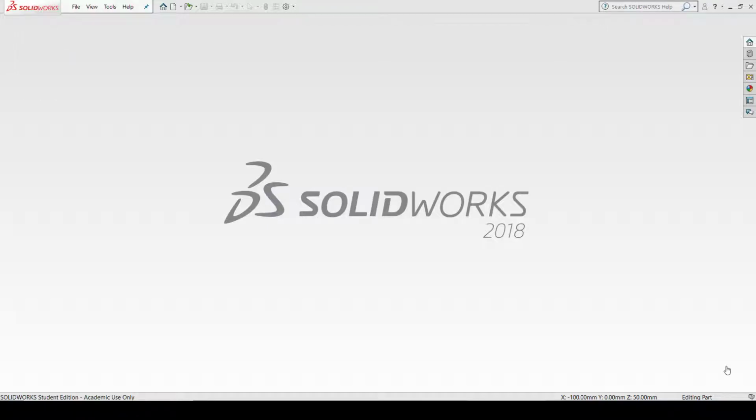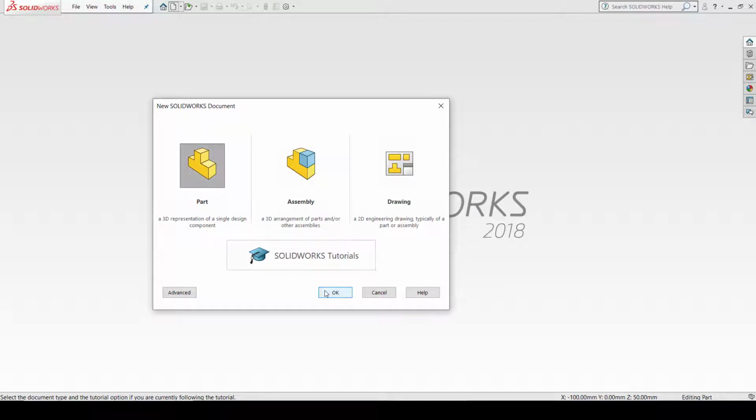Hello everyone. So this is our 12th lecture in this SolidWorks tutorial series. In this lecture or tutorial we discuss how to take different planes and axes in SolidWorks. So let us start with the new project here. Click on New, click on Part, click OK.